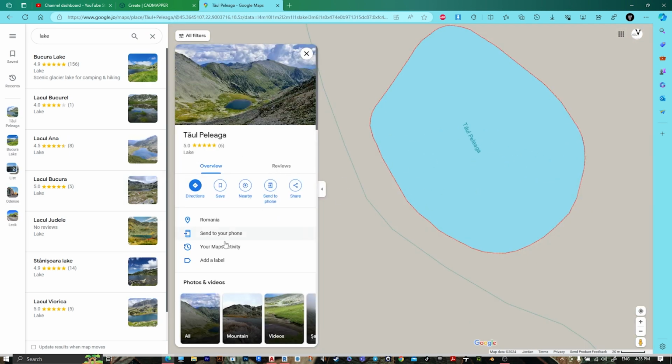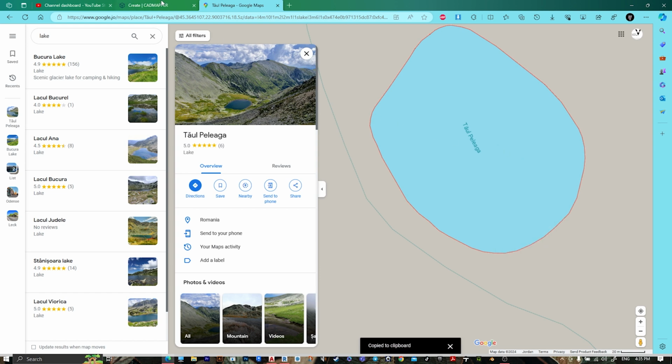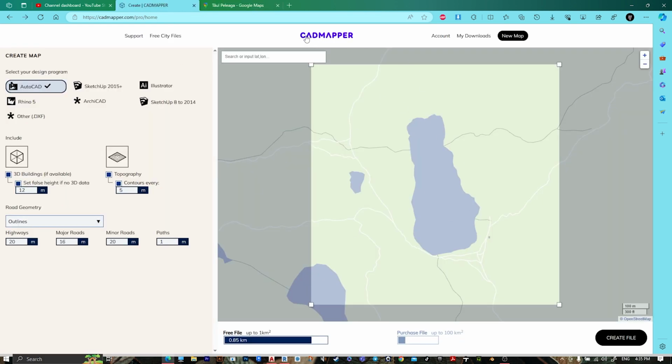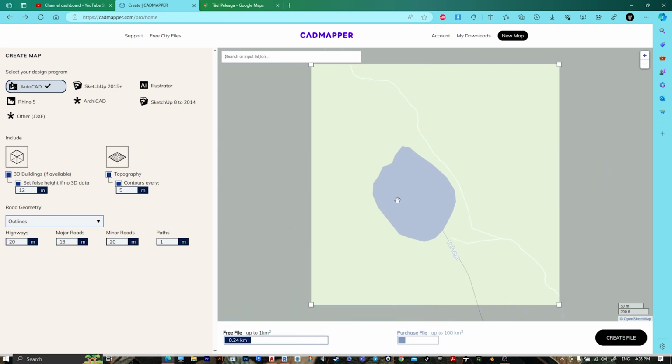Okay. Go right click, then copy this direction. After that, go to CAD Mapper, go to Search, then press Ctrl V. After that, press Enter. And here it is. I want this one like this.